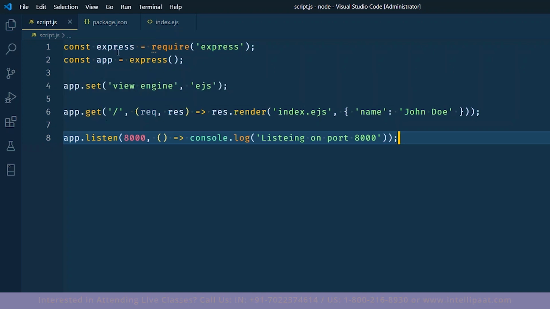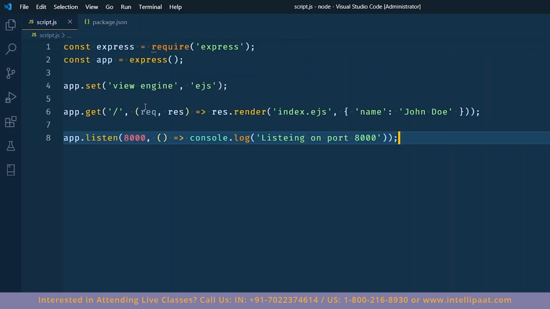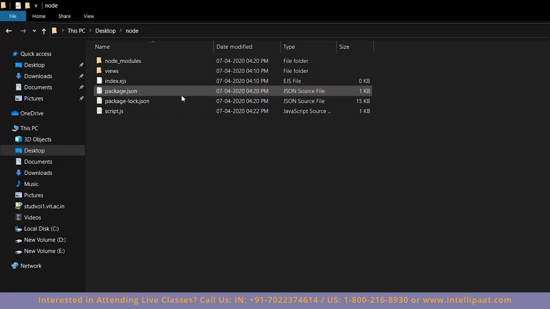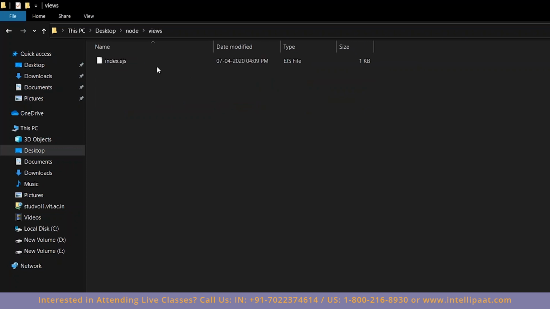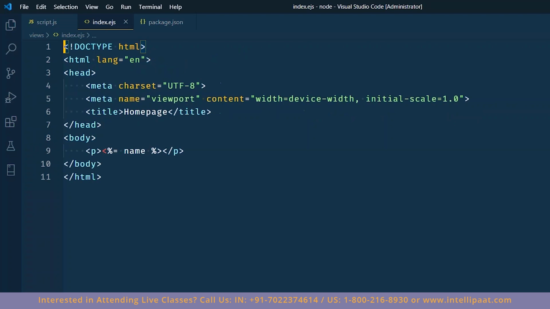Now that that is done, let me just show you what it is. The index.ejs is in a folder called views. As you can see, it's in C, users, my username, then desktop, node, and there's a file called index.ejs. Now that is not going to work as is. To make it work, I would have to go to the index file, and inside the views folder there's an index.ejs. I have to open that, and here's the code that will be running.